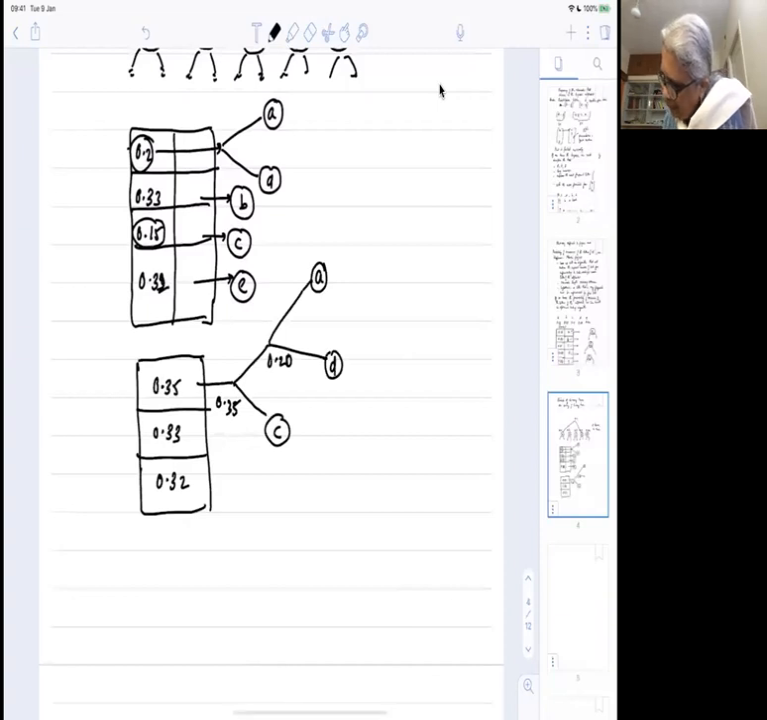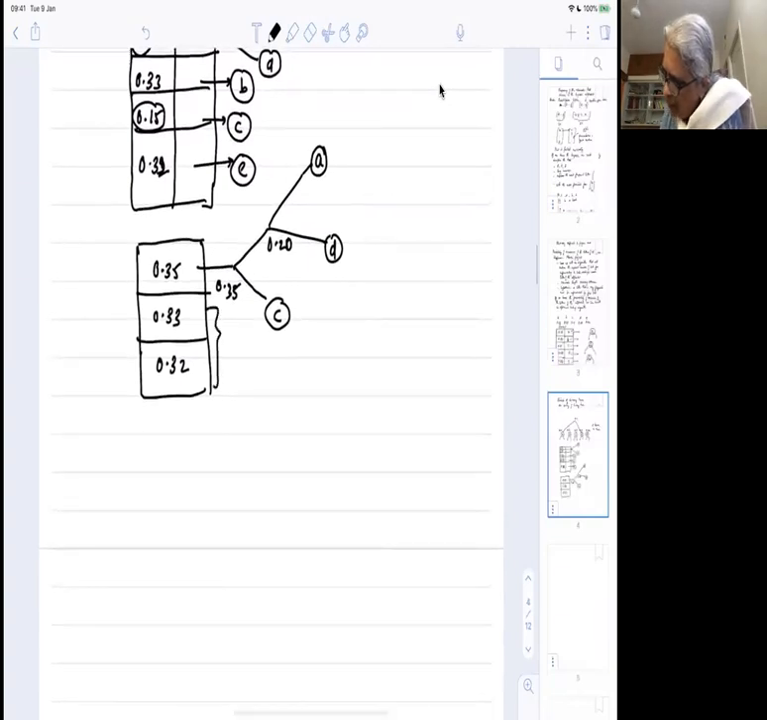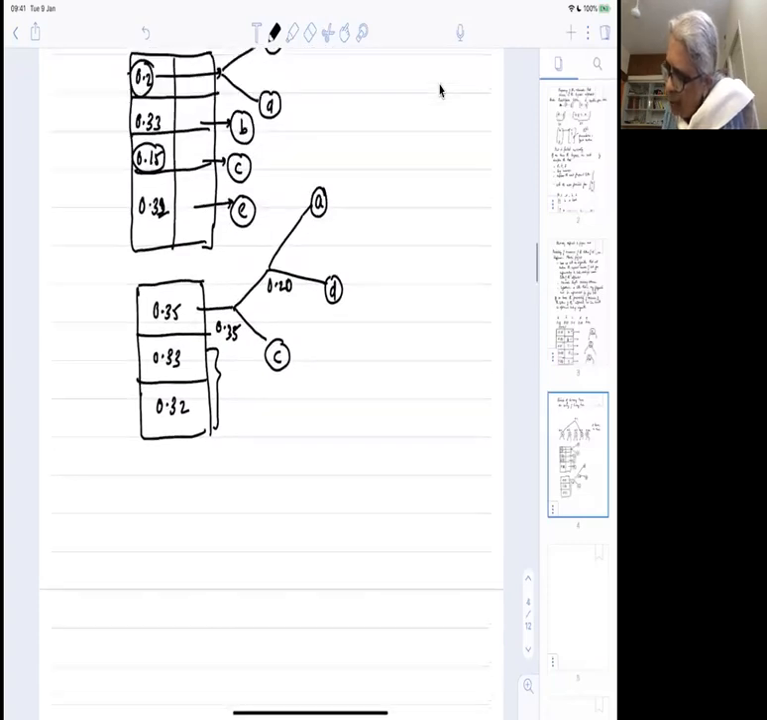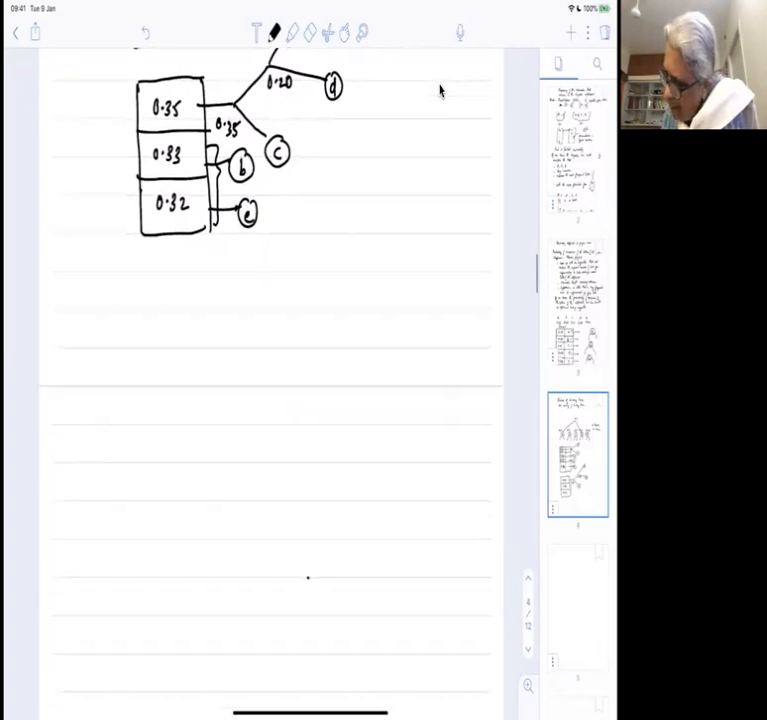Okay. Then among these two, the smallest are merged. So I have three binary trees from 3, and these are 0.33. B is in its own tree, and E is also in its own tree. And finally, what do I do?